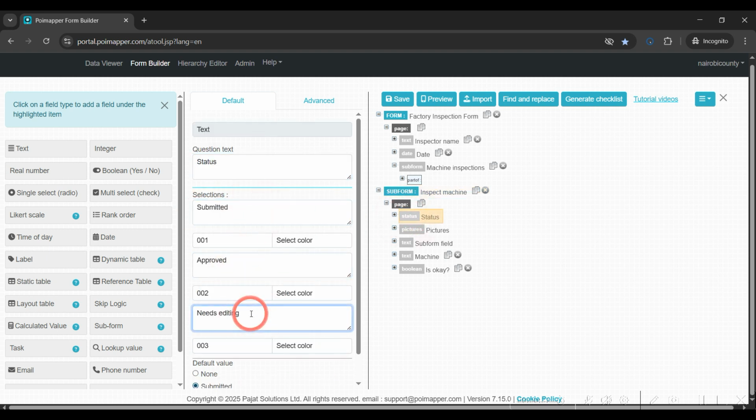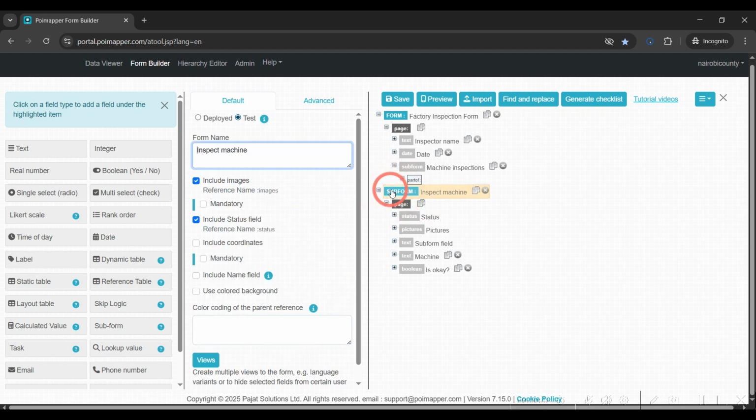To collect coordinates, either manually on the web portal or automatically on the mobile app, when entering data for each subform, enable Include Coordinates. This is very useful for our factory form. Suppose on a given quarter, we are visiting factories located in different locations.